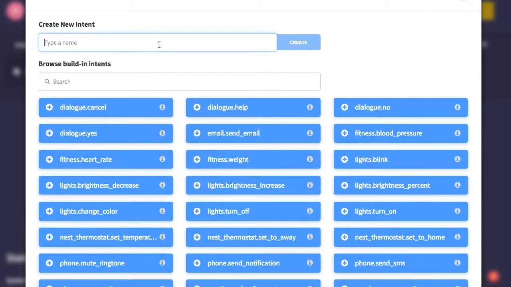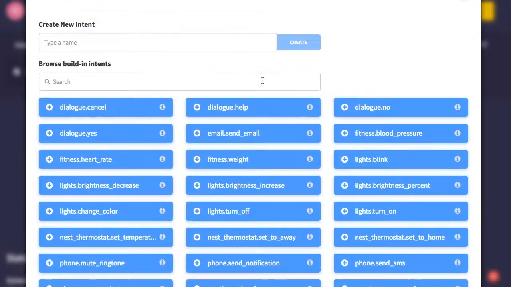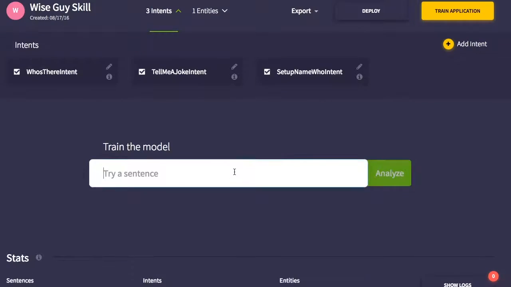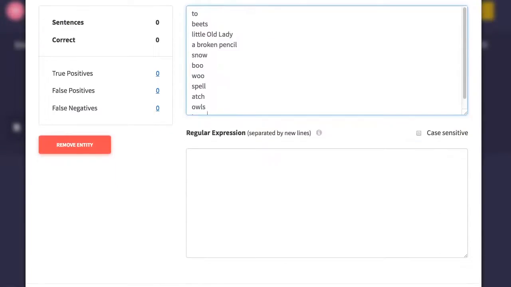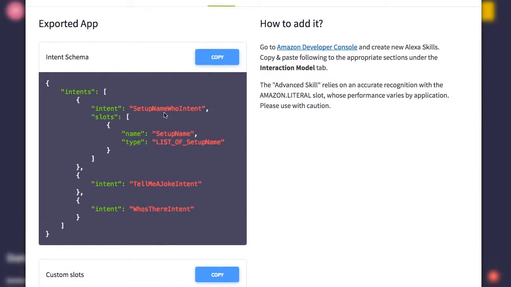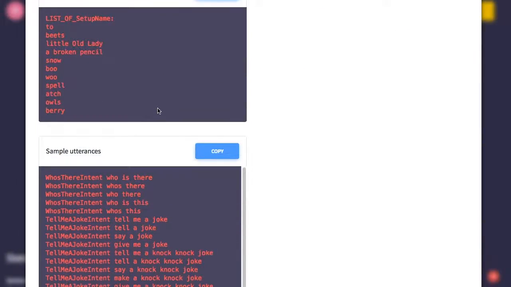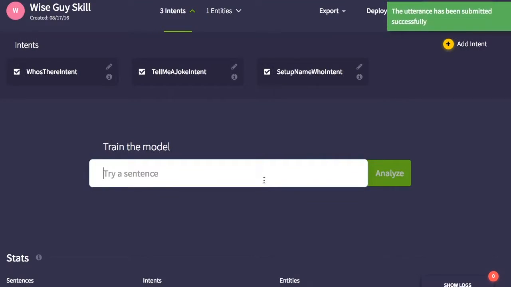For this app, we're going to have a tell me a joke intent, who's there intent, and the setup name who intent. Then, enter the custom slot along with the sample cases under entities. Finally, click on Export and select the Alexa option. The pop-up will appear containing the code that you will enter in the Alexa Skills Console. Note, the NLU app is a great place to test your intent schema before sending it off to Alexa.